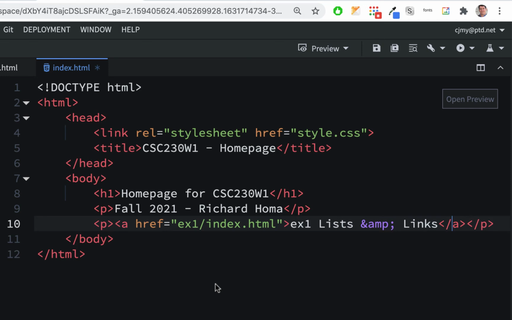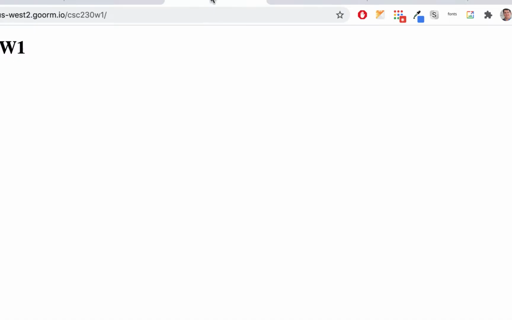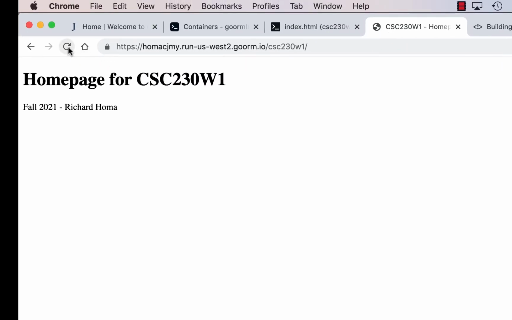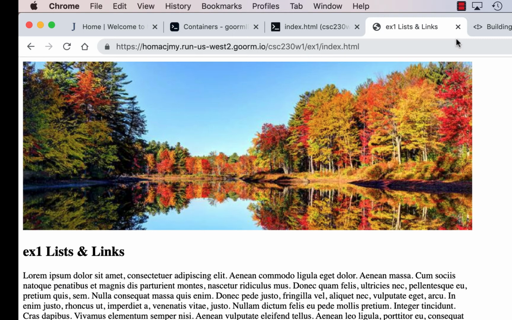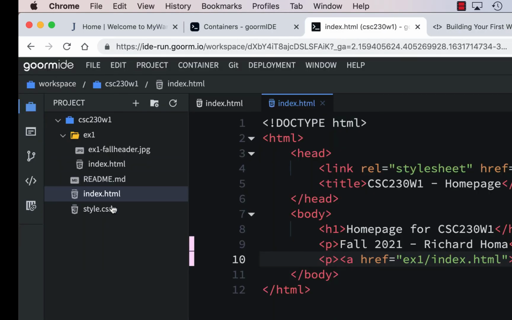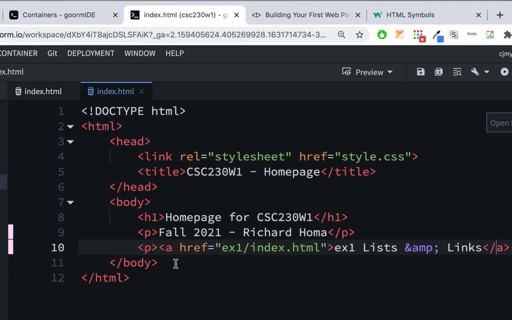So I'm going to save this page. And then when I go here, if I refresh it, I should see the link. And there it is. And if I click on it, it should take us to the page with that fall header. And there it is. So it works. So that's all you have to do for that to get the external link to work. We're just opening up our other index page that's in our main directory, just putting an anchor element or a hyperlink, wrapping it around whatever text you want to put.